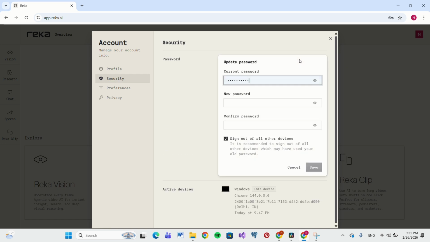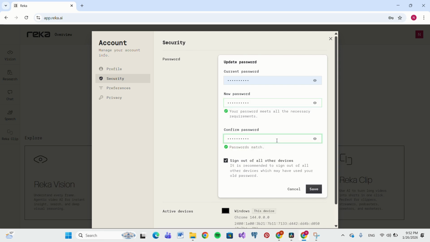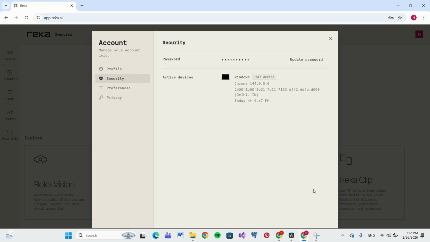Tap on update passport. Where update passport panel opens, you will see a current passport field by default, a field for new passport and another field for confirm passport. Please make sure to enter your new passports in both fields. Once both fields are filled correctly, the Save button becomes active. Tap on Save and your passport is now successfully updated.